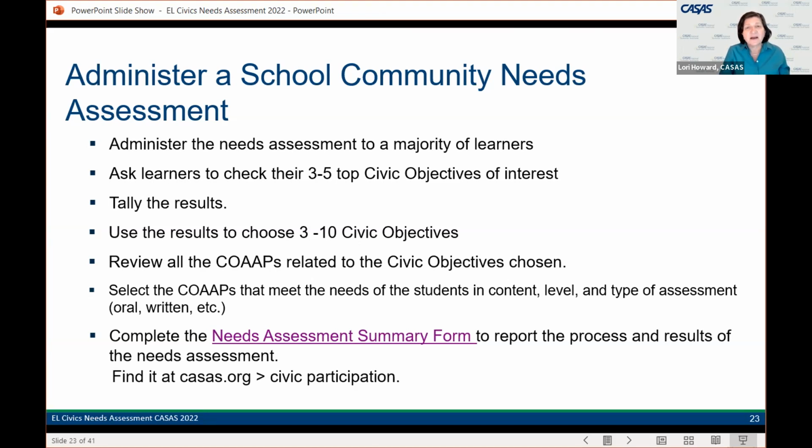So you just need to email elcivics@casas.org. I'll put that in the chat to request revising a co-op. Okay, and it's a simple system and we help you with it. The basic thing we need is a brief description of the tasks you want to change or write new.